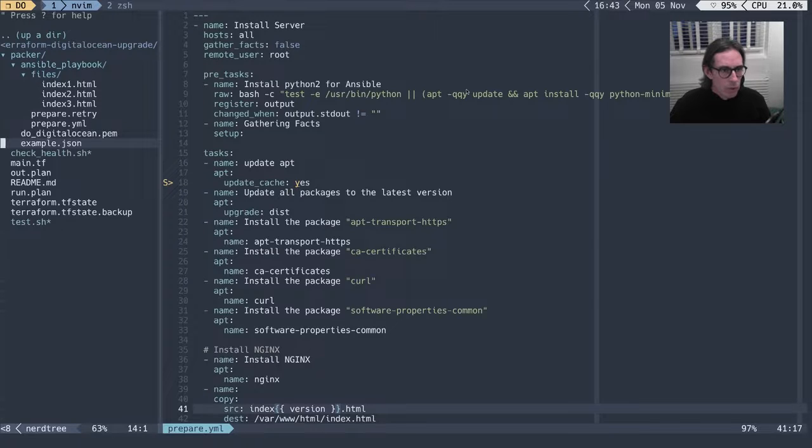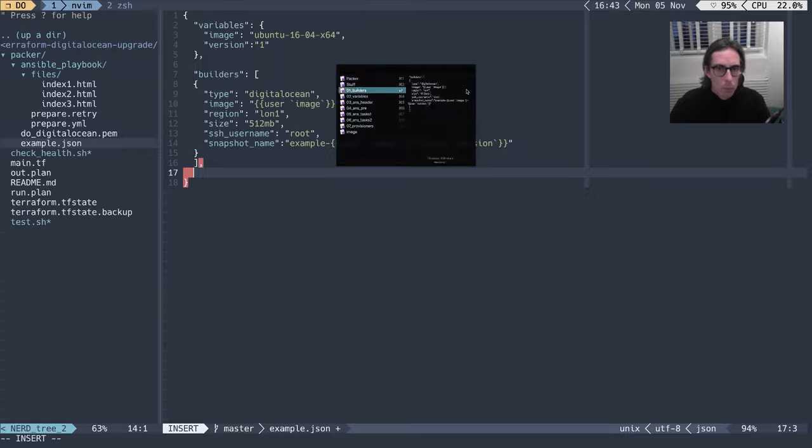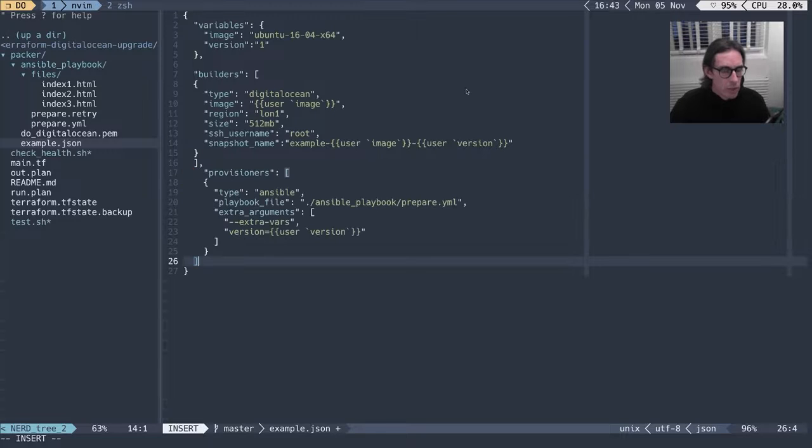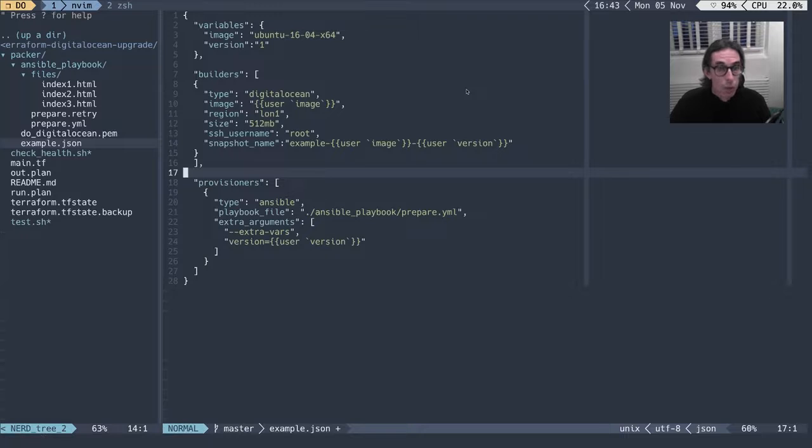So let's go back over to our Packer configuration, and what we want to do is add our provisioners block. Our provisioners block is going to run the Ansible playbook. So we've got our variables, which is where we're setting up our initial conditions. We've got our builders, which are the things which are going to go ahead and create the image and run the process for us. And the provisioners.